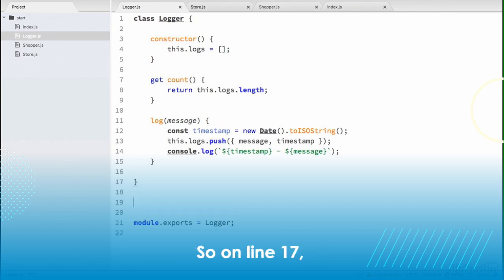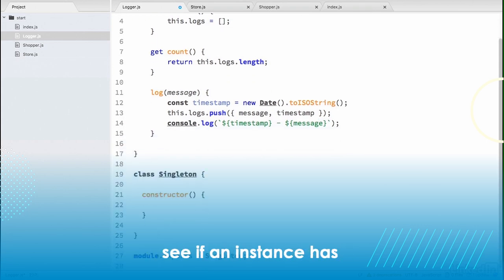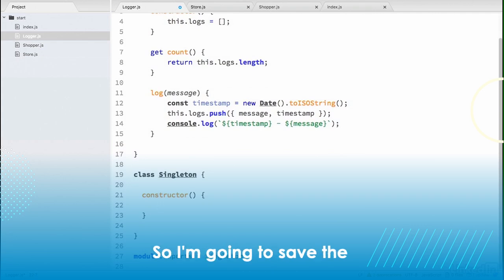So on line 17, I'm just going to come in here and add a new class called singleton. This class is only going to allow us to create one instance of the logger. Anytime we need that instance, we're going to retrieve it through a getInstance method. So let's go ahead and add a constructor to our singleton class. And what we want to do within this constructor is check and see if an instance has already been created. So I'm going to save the instance directly to the class.